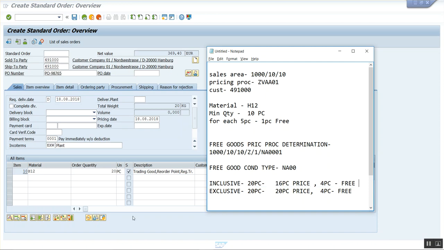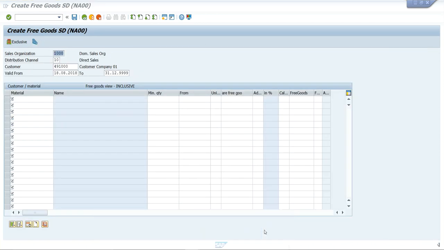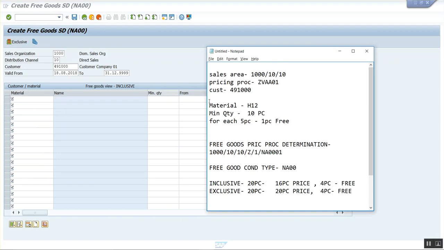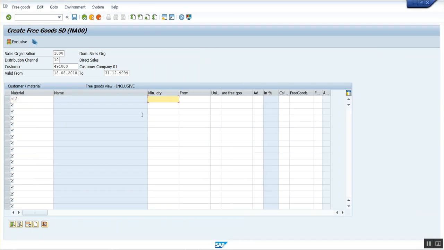Okay, let's go back to the condition record. If you want an exclusive one, you can go here, but now we are in inclusive mode. What is the material? We say the material is this one. The minimum quantity we say is 10, so that they're eligible for free goods, and for each 5 pieces, we are going to give 1 piece as free goods.